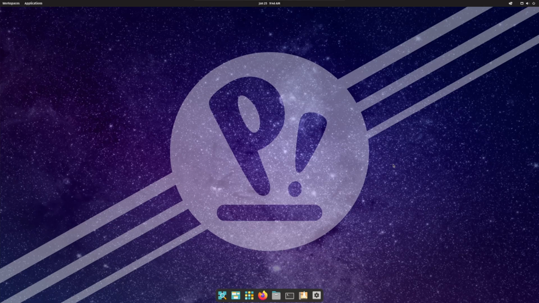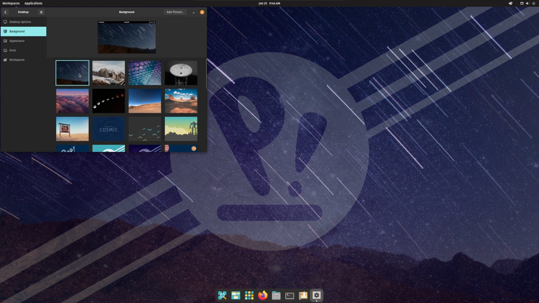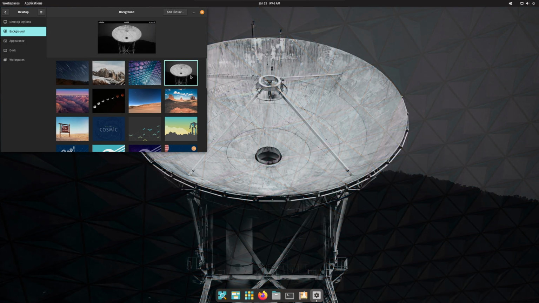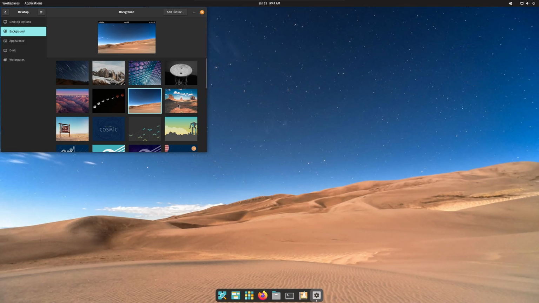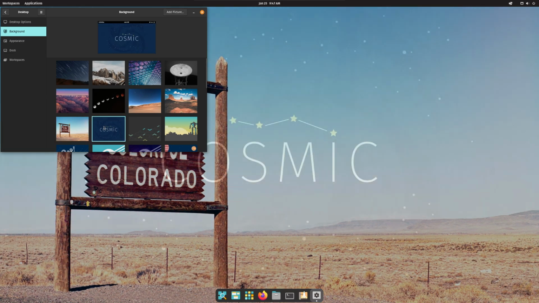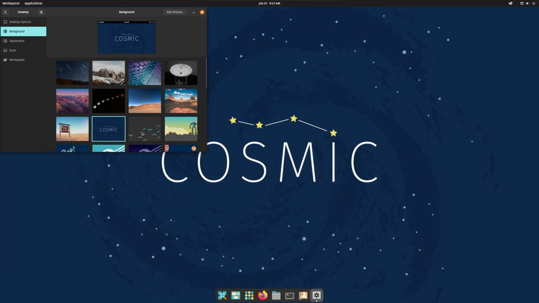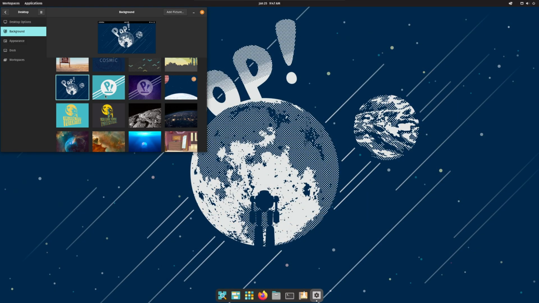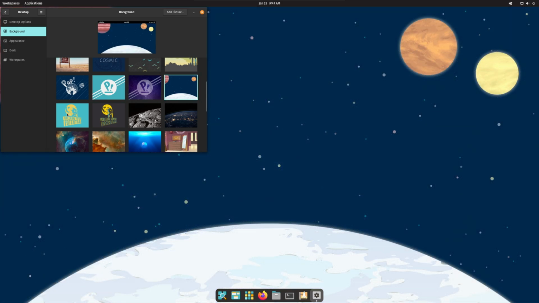Okay, let's take a look at the backgrounds. Just right click. Change background, and I'll move it over here to where we can see some cool mountains, satellite dish. The name of their desktop environment is called the Cosmic Desktop Environment, so got a lot of space themes here. And they are based in Colorado, System 76. They've got a Welcome to Colorado. It's Cosmic. And there's the robot. Just some Pop!_OS logos there.